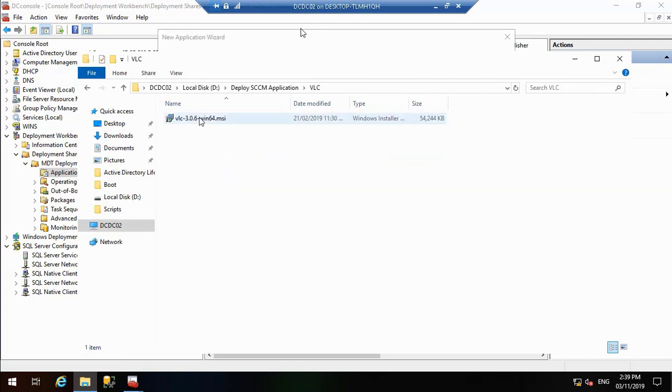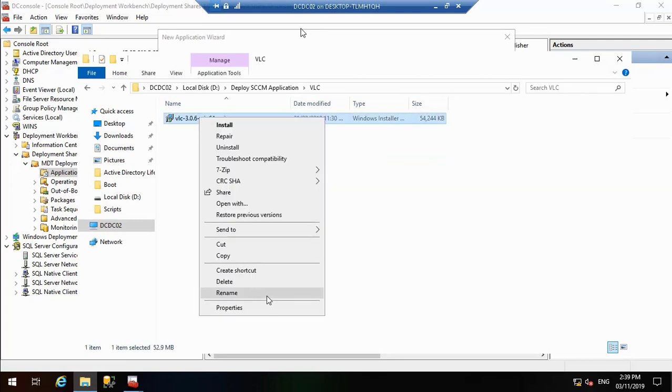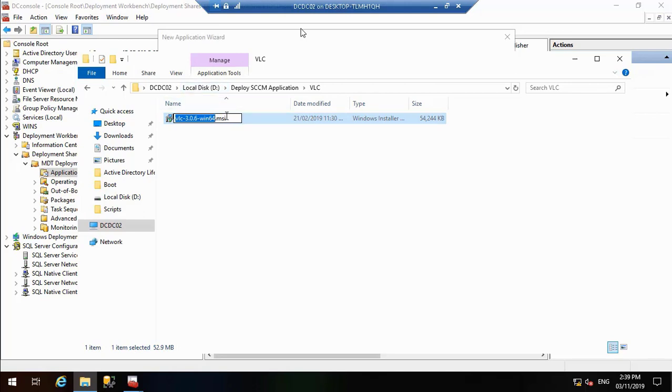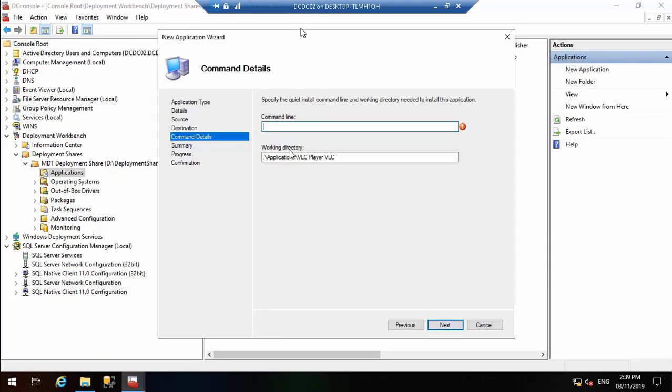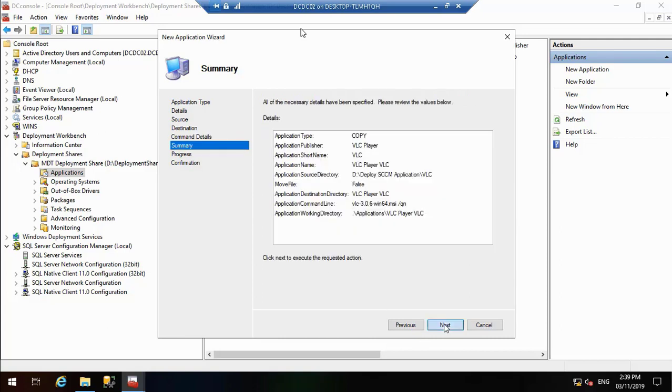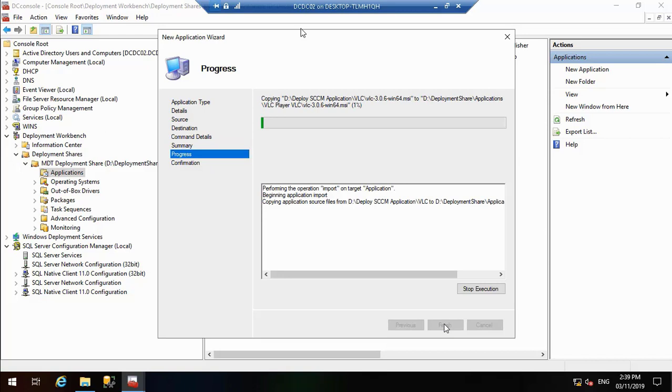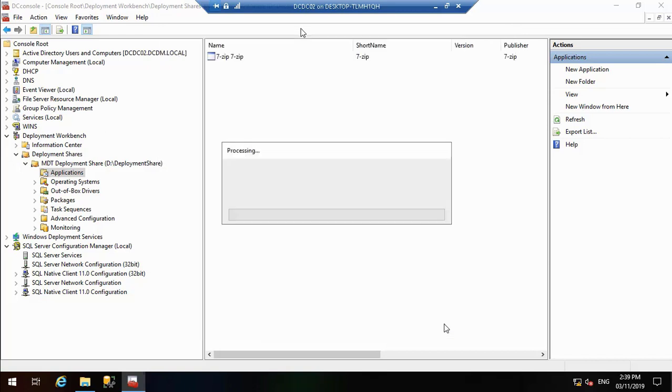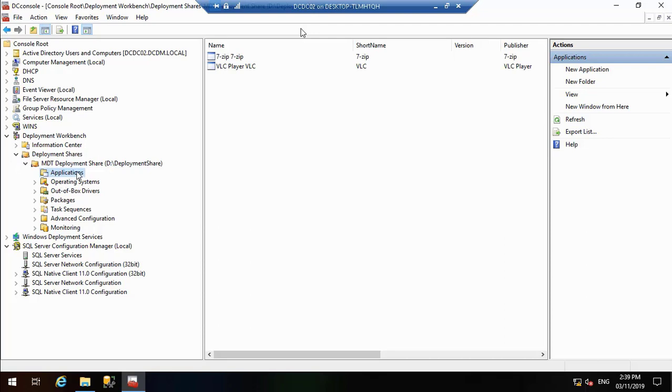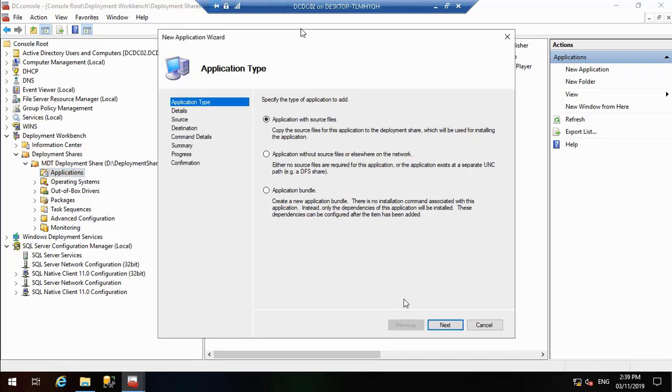Here also, to install the VLC program silently, we will use the same command. We need only the file name, and then we will put the switch, /qn. So now this program will be installed silently without any input from the user and by accepting the default installation values.